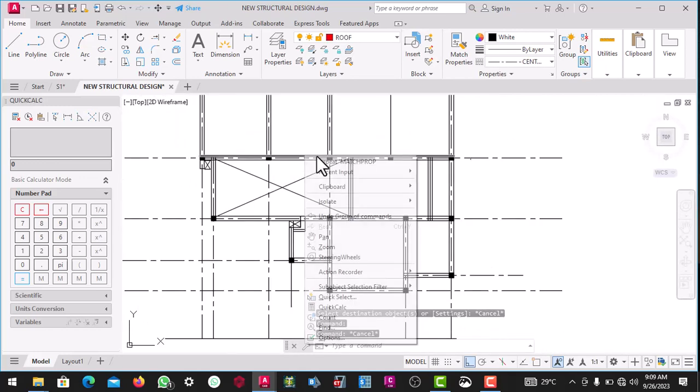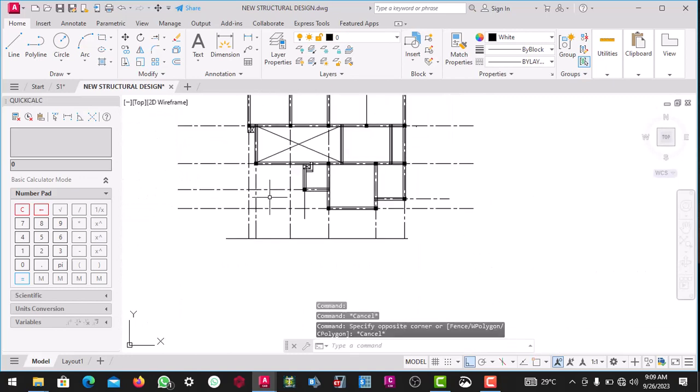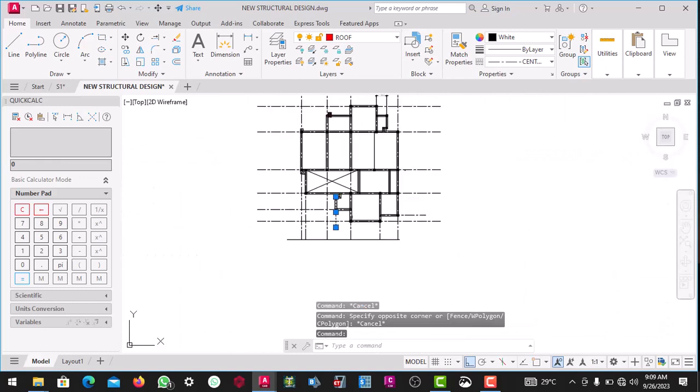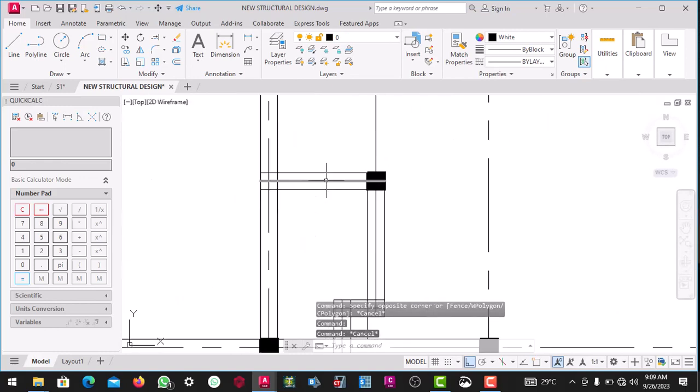Okay, this is the right name for the grid line. You check this one again. Okay, so it is the right name. So you check this again. No, it is not the right name.